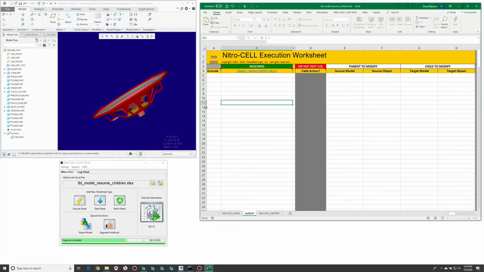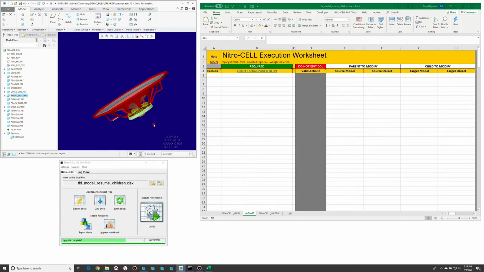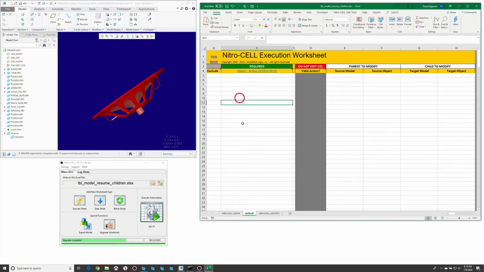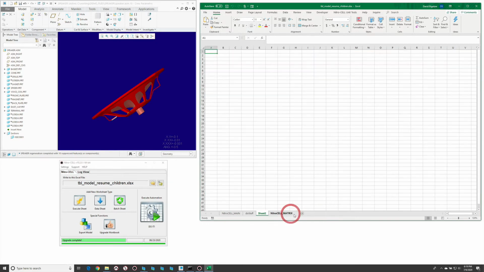So if we come into this right now and we just say just resume that item, we get that item back and that's it. So I'm going to suppress this again because I want to show you how this works. You can actually instruct Creo through NitroCell to resume children, and we have a table variation on this. This requires a table as an input, which includes the model name and also the target model. And both of those are wildcardable.